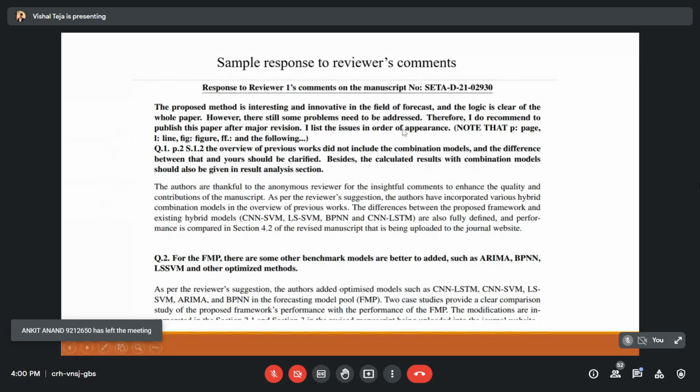My research paper was reviewed by around 4 or 5 reviewers across the world. The first reviewer wrote that the proposed method is interesting and innovative in the field of forecasting. The logic is clear for the whole paper, but still he has some problems that need to be addressed in my research paper. So he has given some questions, and I need to answer all the questions in a polite way.